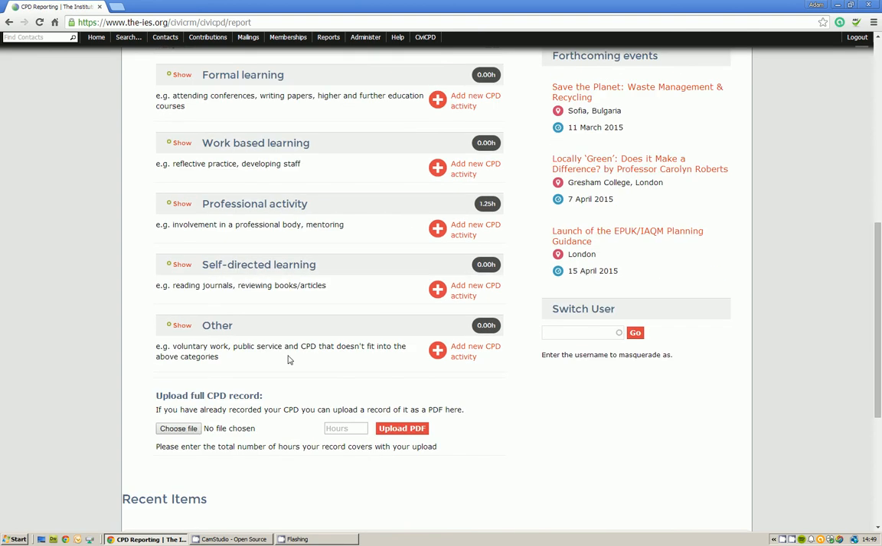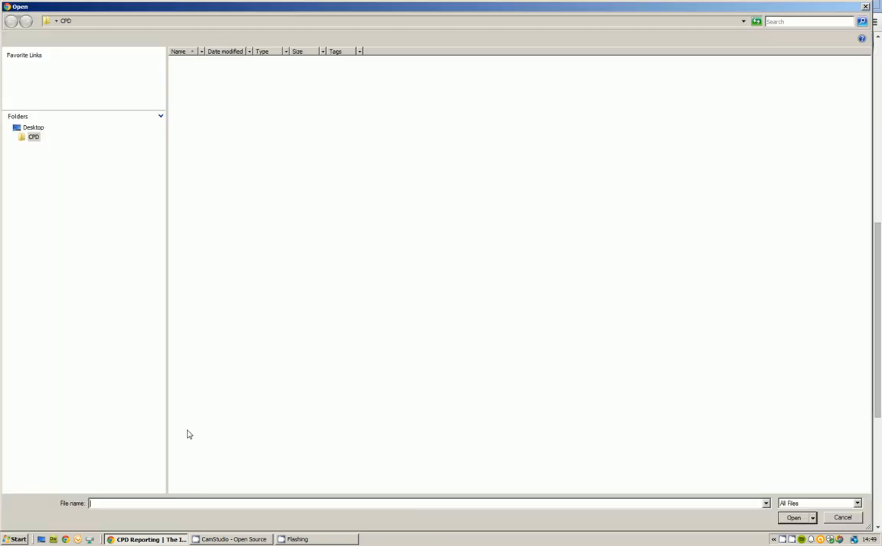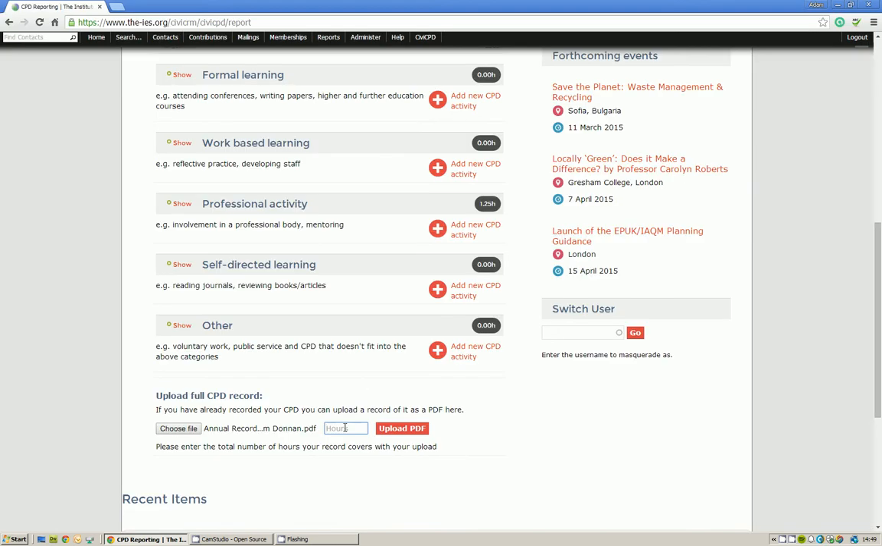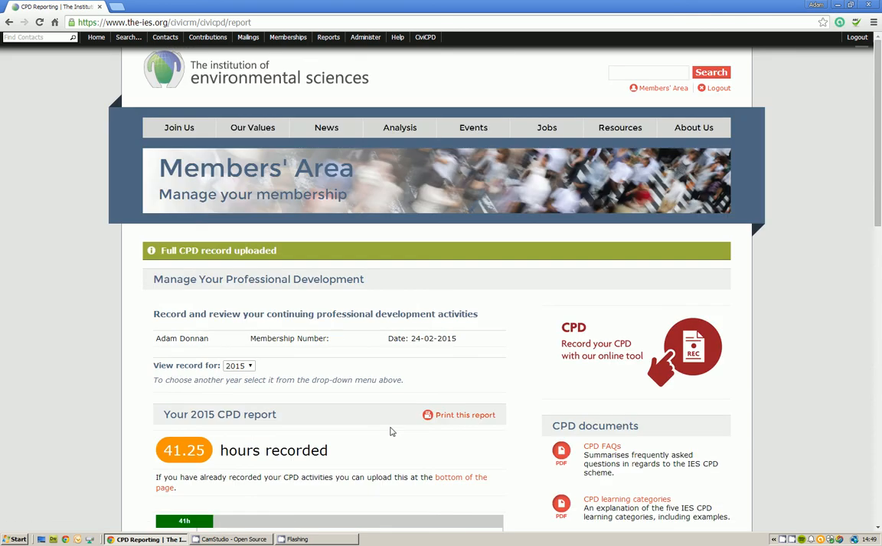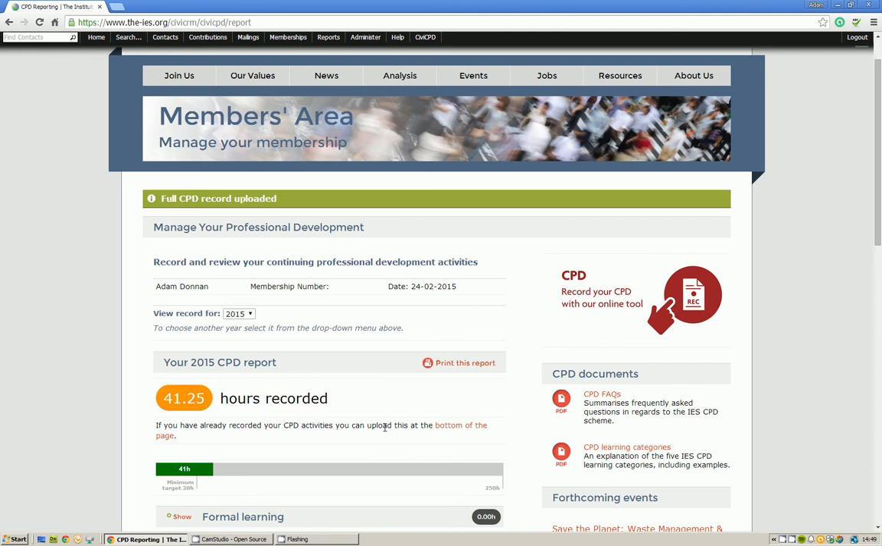Alternatively, if you have recorded your CPD elsewhere, for example as part of your internal professional development planning or with another professional body, you can upload a PDF at the bottom of the page. This requires you to manually add the number of hours shown in the file. Please note that whilst you can combine this sheet with other activities recorded, you can only upload one sheet per year. Once your report is complete, you can print it for your own records.